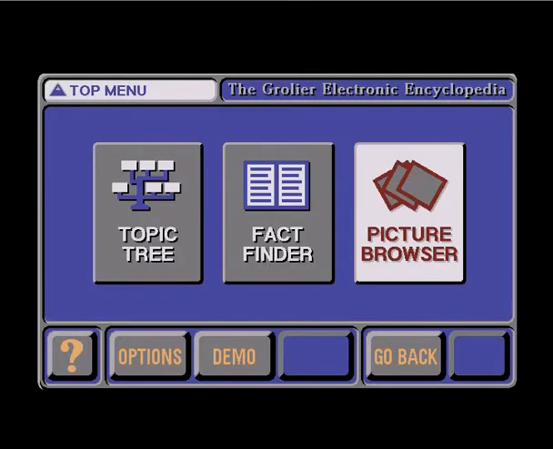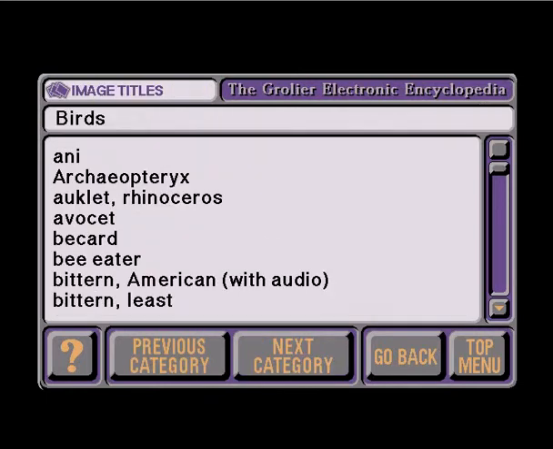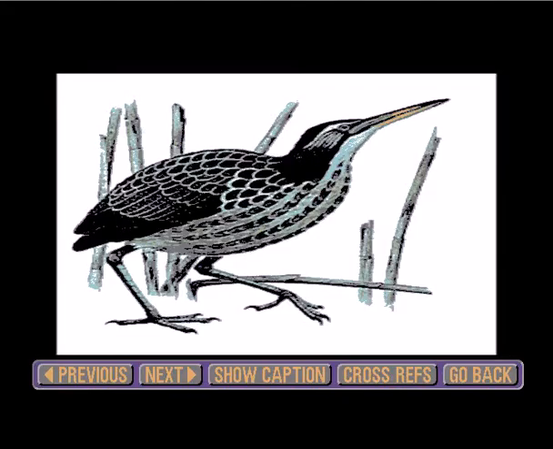Choose the picture browser to explore the thousands of colorful pictures within the encyclopedia. Like the topic tree, the picture browser contains a vast list of picture categories. Under each category, you'll find a list of individual pictures from which you may choose. Each picture, once displayed, gives you a chance to link to many cross-referenced encyclopedia articles.